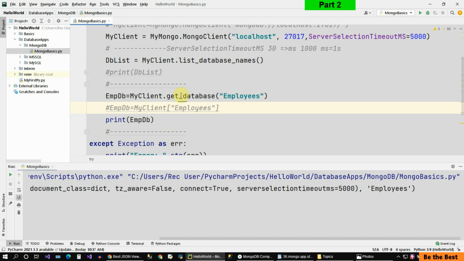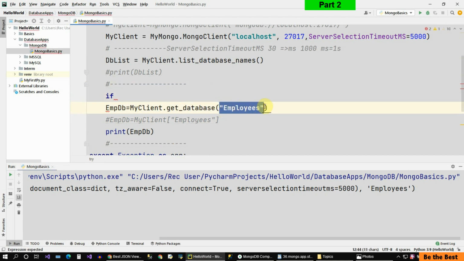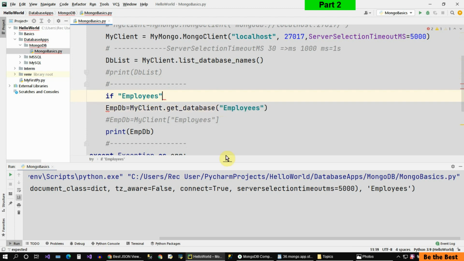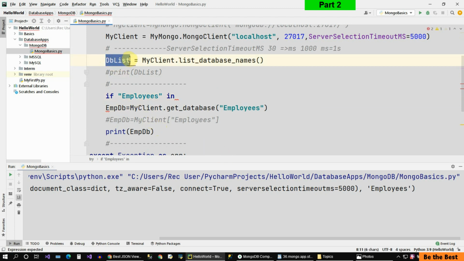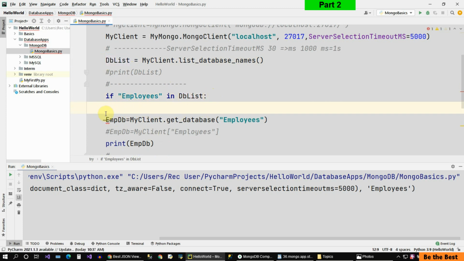And before working with the database and creating the object for my database, add another if structure and say if my employees, this one, indeed my database name, is inside what? In the DB list. I have the DB list that I talked about in my first tutorial to get a list of the database names. So if my employee name is inside the DB list, then create its object.